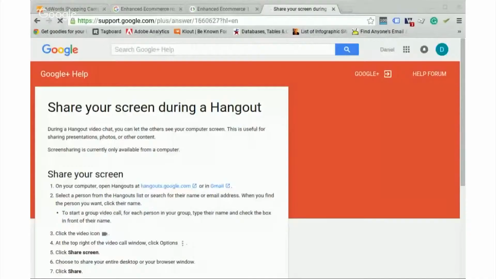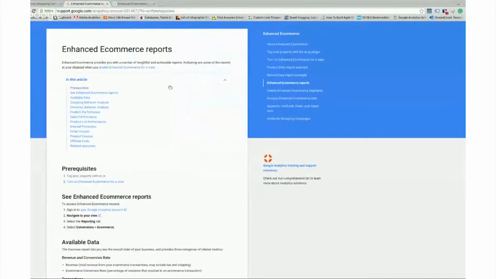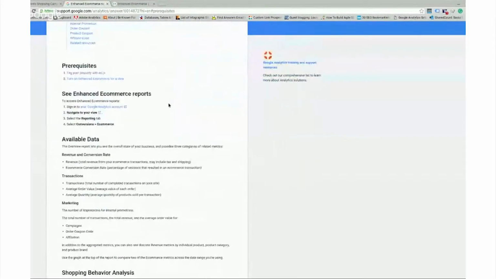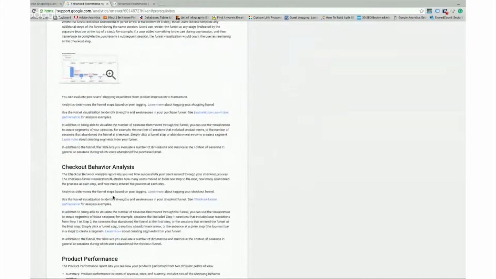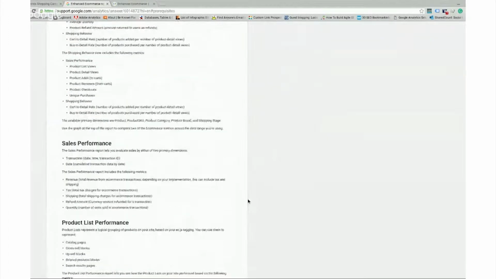my screen. So first and foremost, what I want to talk about is what is enhanced reporting. So we've got enhanced reporting, and what you can see here is enhanced reporting is going to give you more granular information than what you would get typically from Google Analytics as it pertains to shopping behavior, sales, product performance, sales performance, those types of components to be more informative to you.